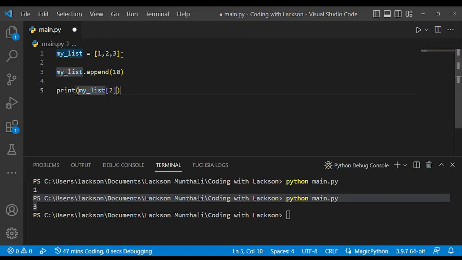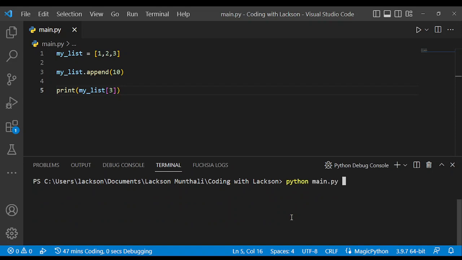So here 10 will be on position 3. Like 1 is on position 0, 2 is on position 1, 3 is on position 2, and 10 will be on position 3. So if we pass in 3 here, let me just clear this screen. You'll notice it's going to bring 10. Why? Because 10 is on position 3, as you can see.